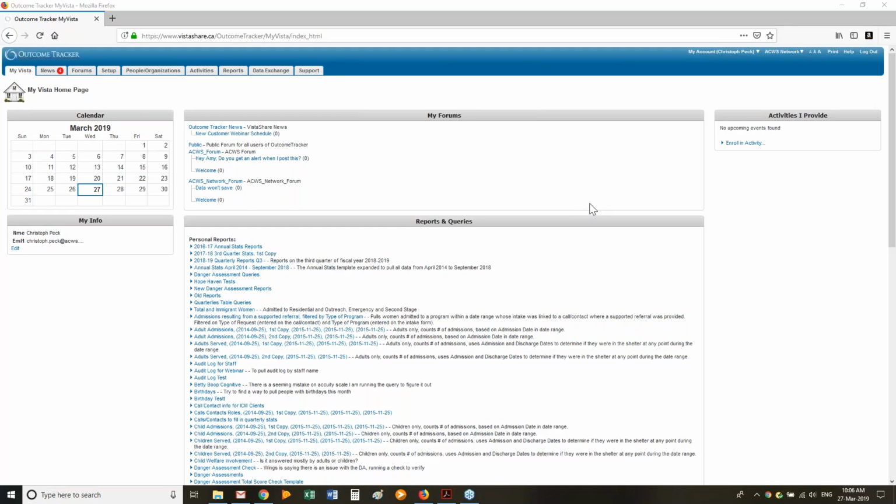I'm going to share my screen here. Hopefully you can see my screen. I'm just on Outcome Tracker. Right away, something you should know is that right now in VistaShare, you cannot use Google Chrome to edit user information, security groups or permissions, because there was an update with Google Chrome that made it incompatible with VistaShare's interface.